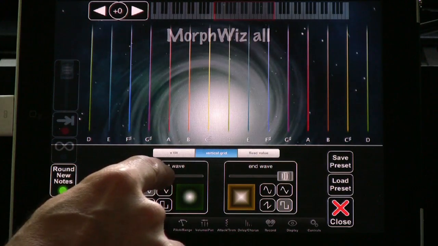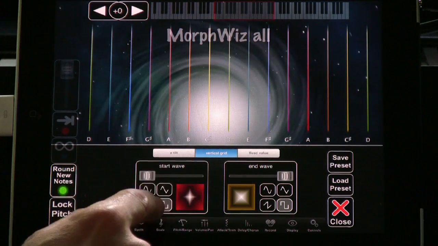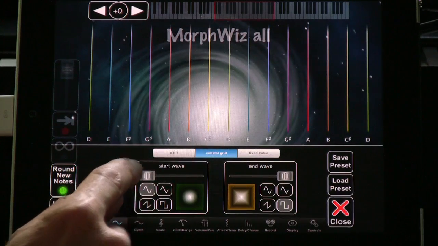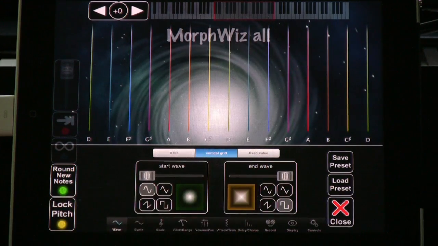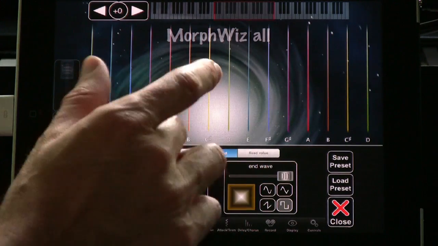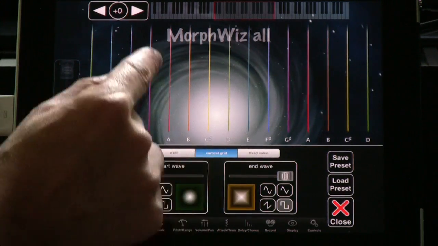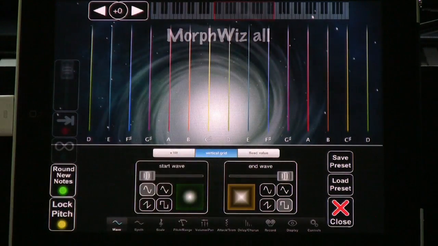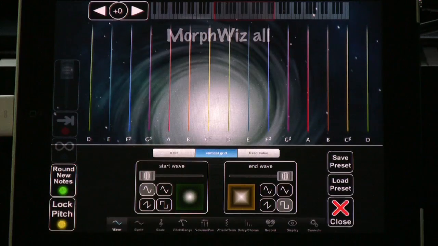You can pick whichever waveform you want in this little selector for the left waveform, or the start wave as we call it, or the end wave. And the reason we have a start wave and an end wave is because you can assign this waveform selection to your vertical grid, to the X tilt of the iPad, or to a fixed value.